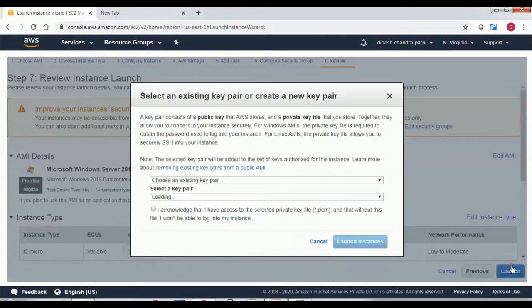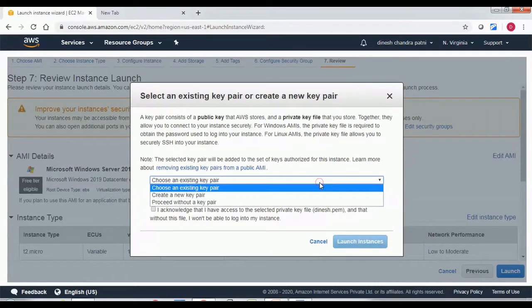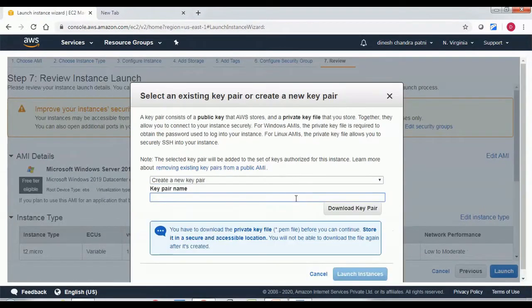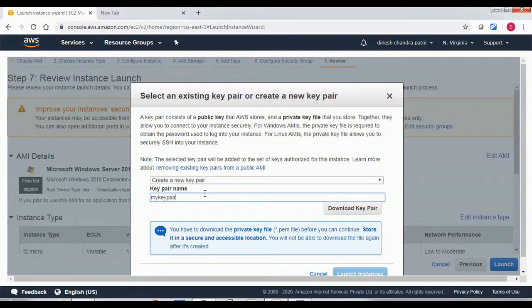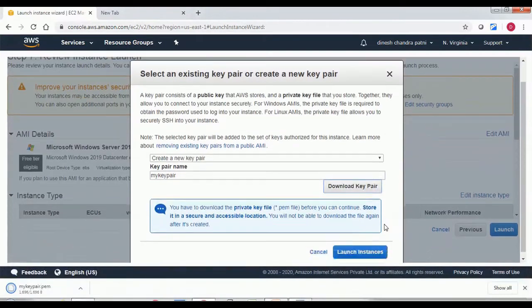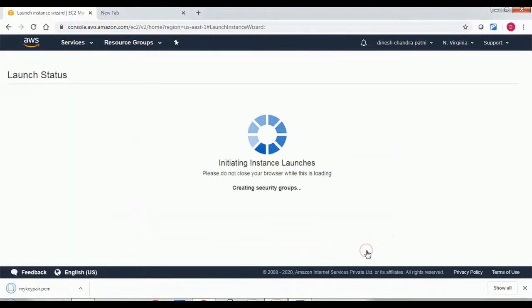then Launch. Whenever you want to access these resources, you need a key pair. I have already made a key pair. If you want to create a key pair, just click on Create new key pair. Just type the key pair name, say my key pair. Then download the key pair. This is needed to retrieve your password and so on. Then you can click on Launch Instance.